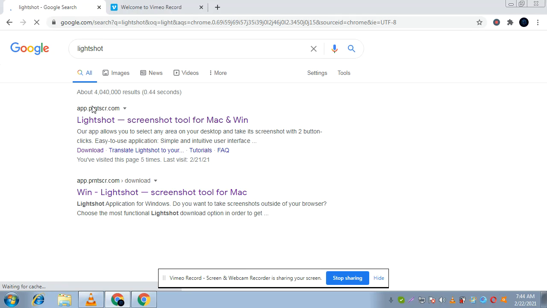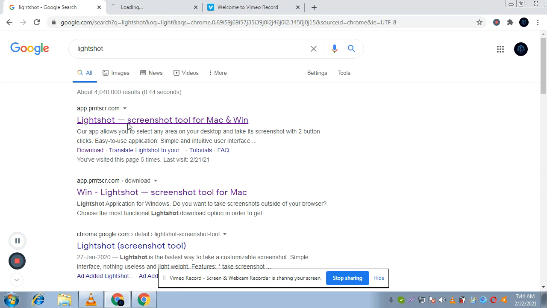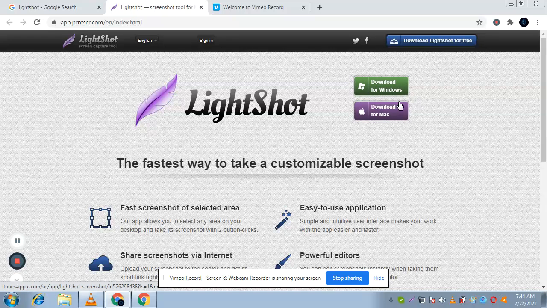Simply open the website of Lightshot and install it. Then click on download to download Lightshot for Android or Windows. When you open this, then you will use it. I have already downloaded this, so I am using it.